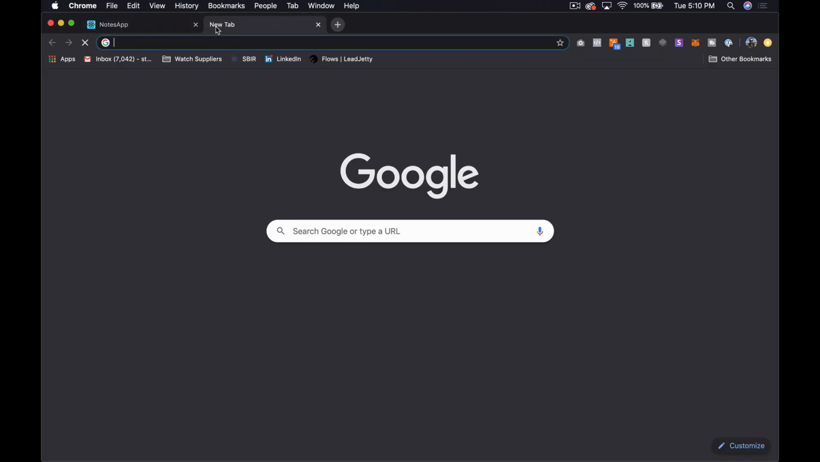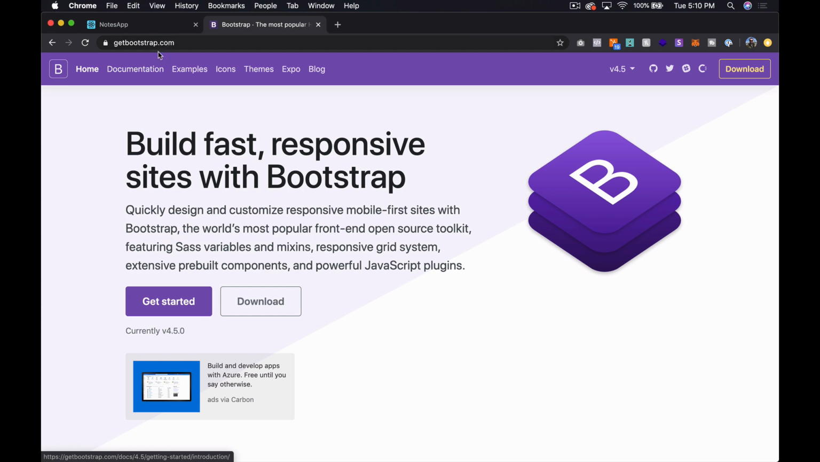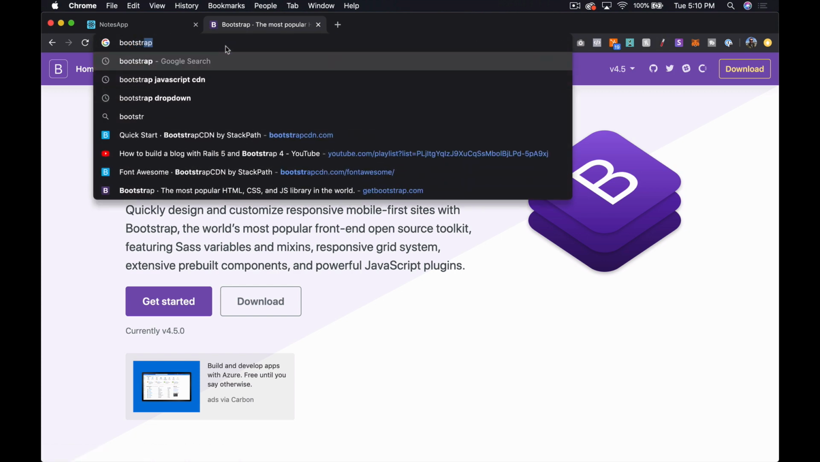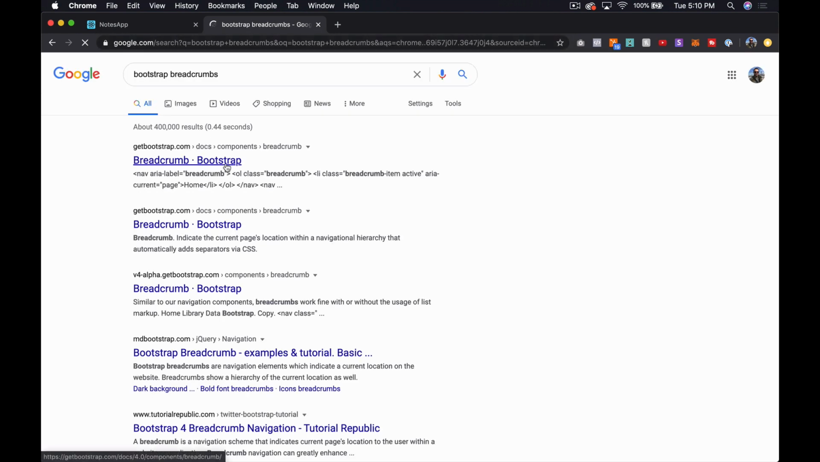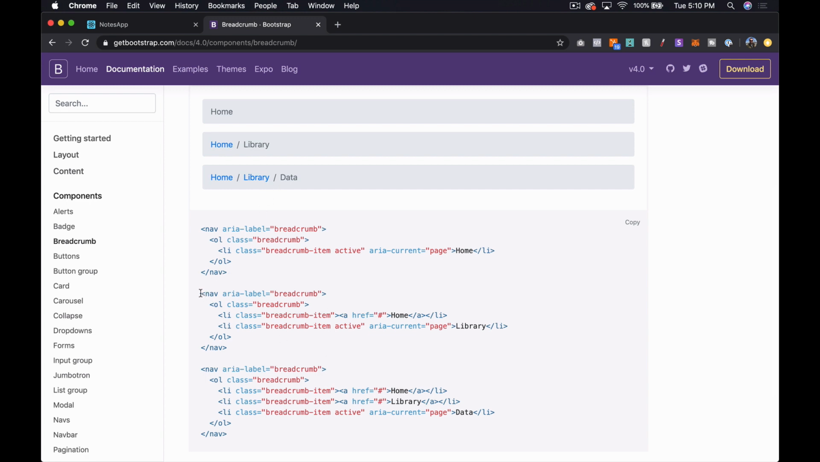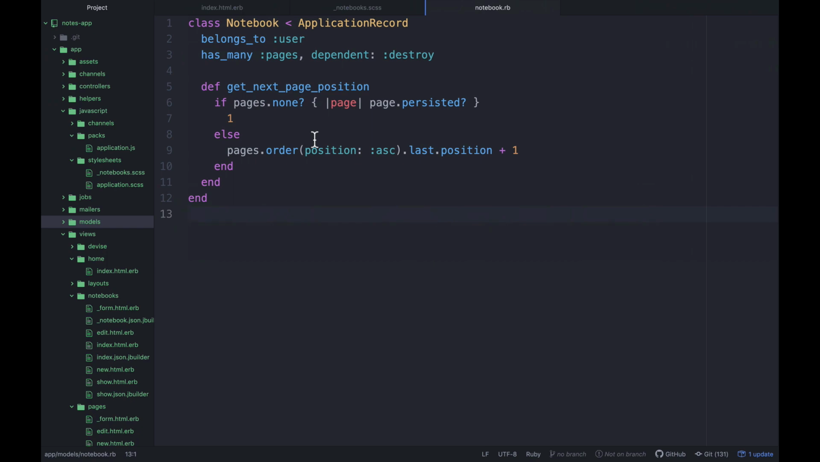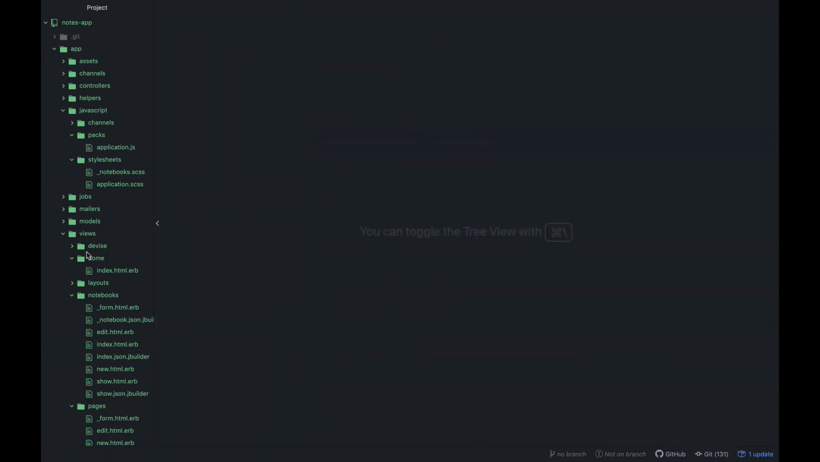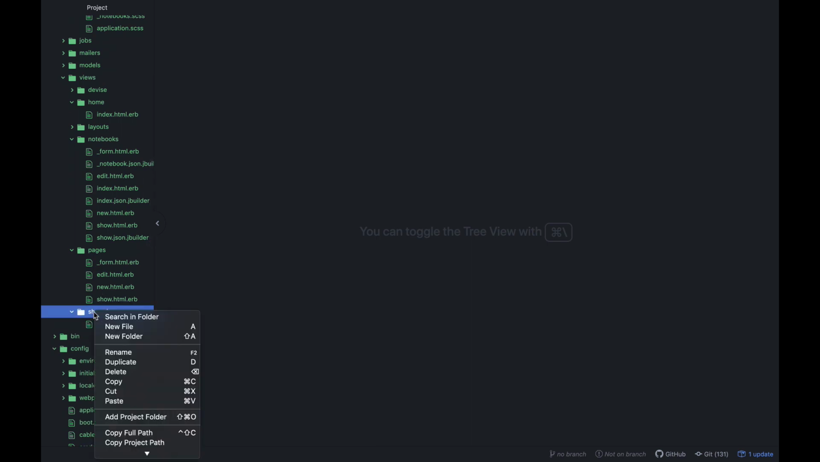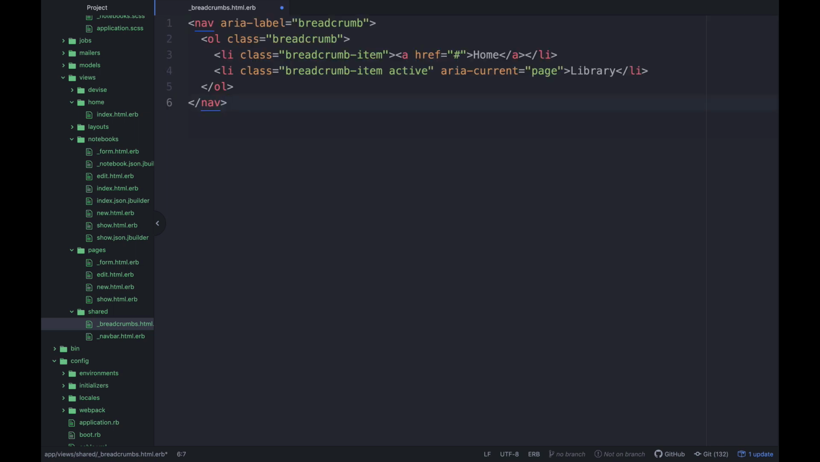So I am using Bootstrap, so I'm going to go over to the Bootstrap website, and I'm just going to search for Bootstrap breadcrumbs, and we'll go down and just copy something in here. So let's just get one that's maybe two levels deep so that we have kind of a pattern here. And let's go over to our application code, and I'm going to create a new file in the shared folder, and we're going to call it just breadcrumbs. So I'm going to say underscore breadcrumbs, and we'll just paste this in here.